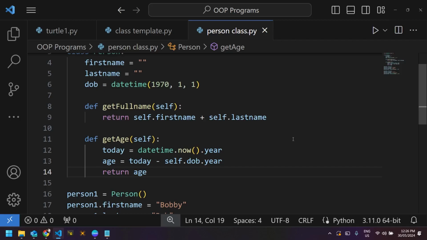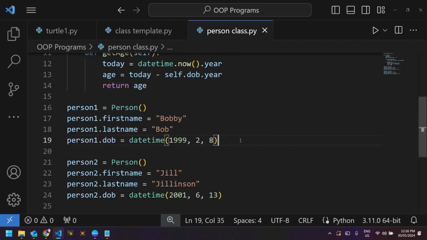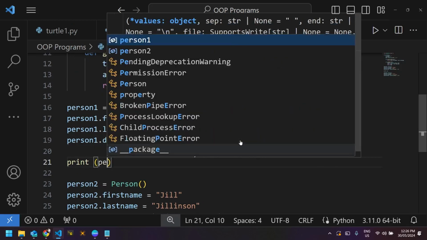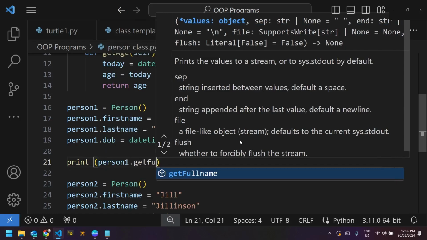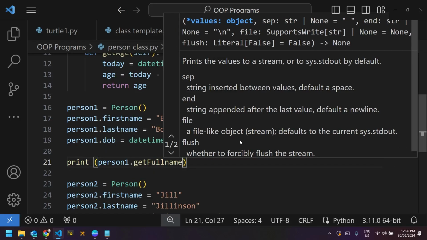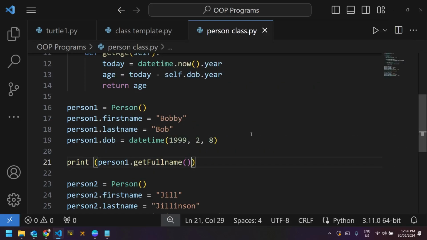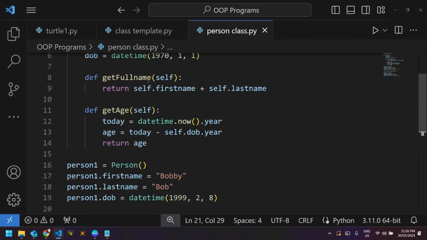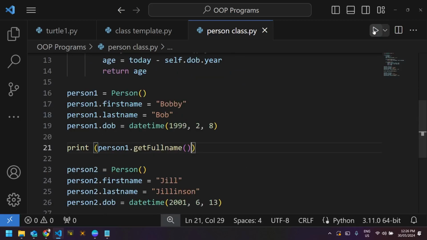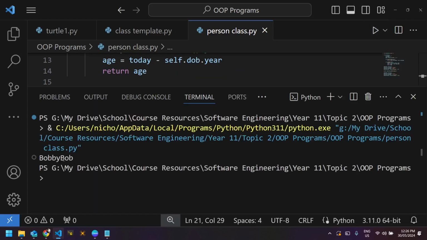So guys and gals, let's give it a quick test. I'm just going to focus on get full name. If you want to follow me, I'm back down the bottom with our persons. I'm going to go print person1.get full name. Because get full name was a method, you must have brackets after it, but notice there's nothing in the brackets. Even though up here there's self, you don't have to put anything in the brackets. Press play. There's Bobby Bob.